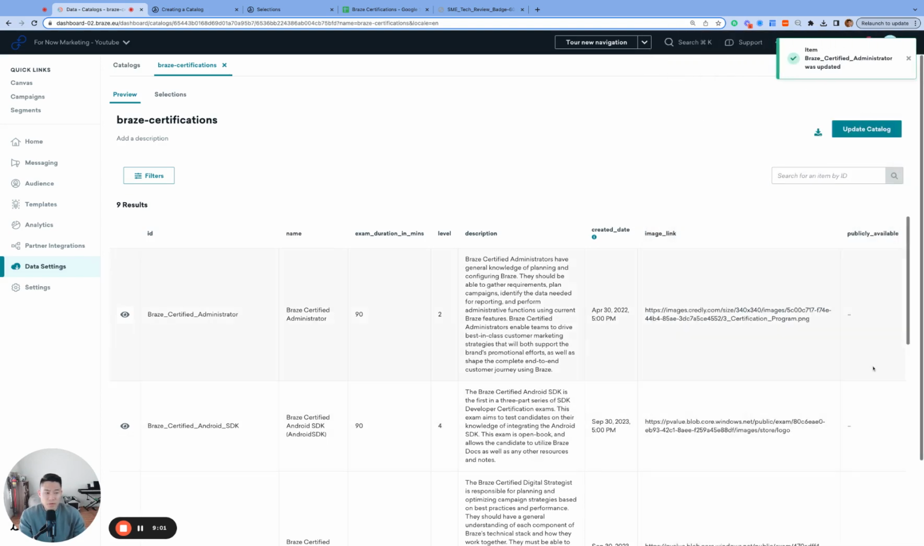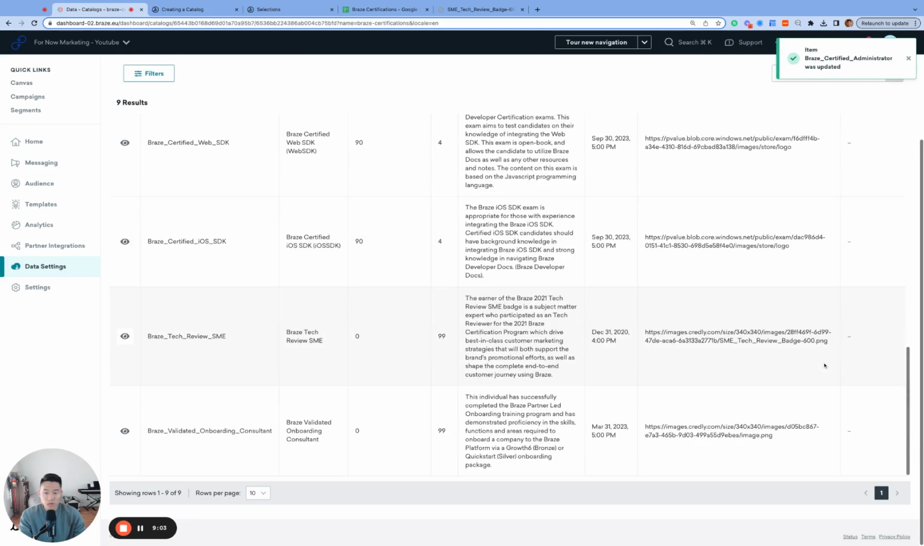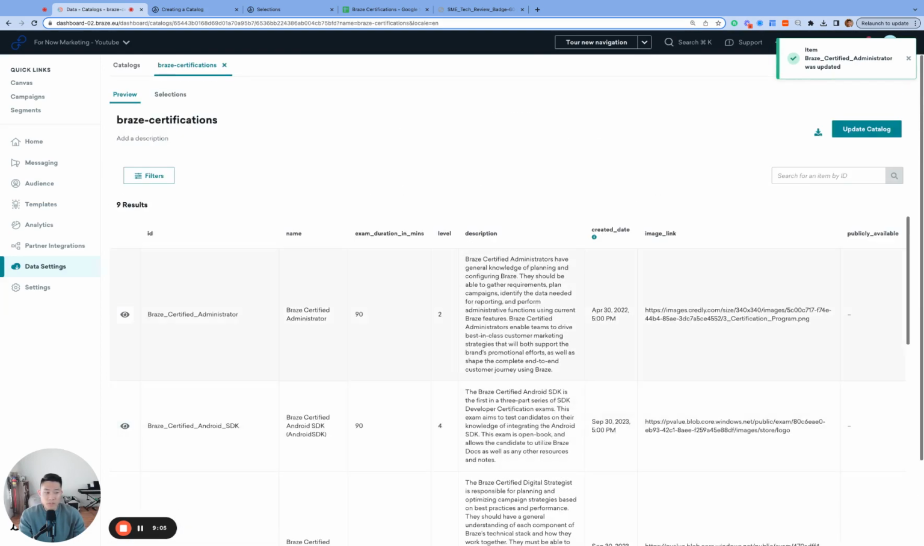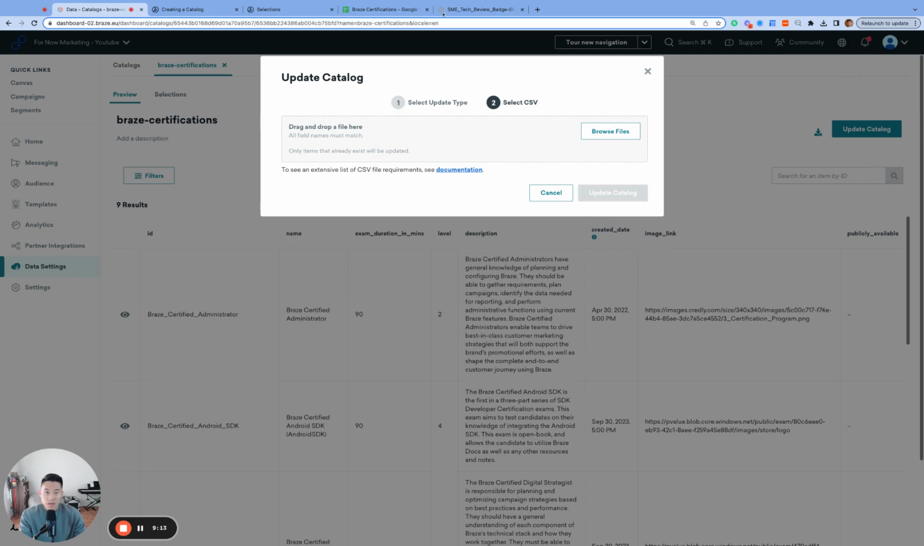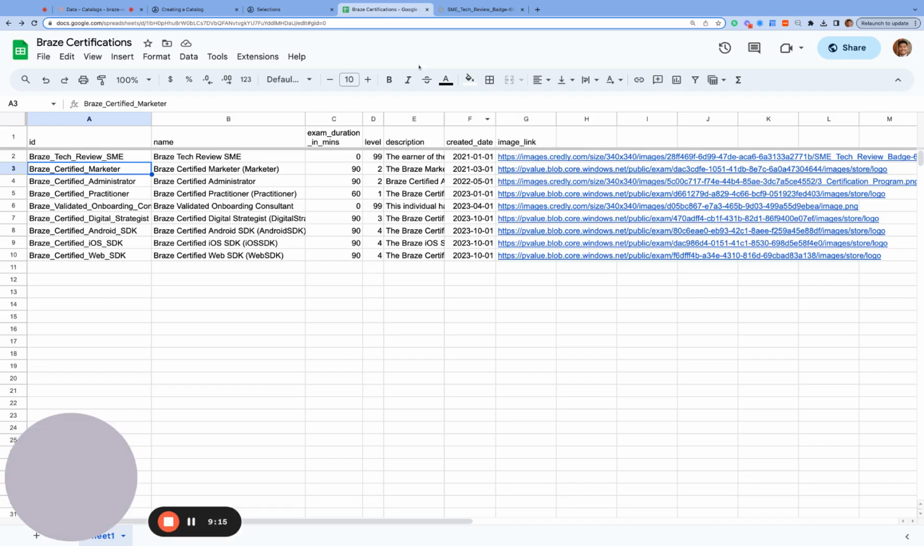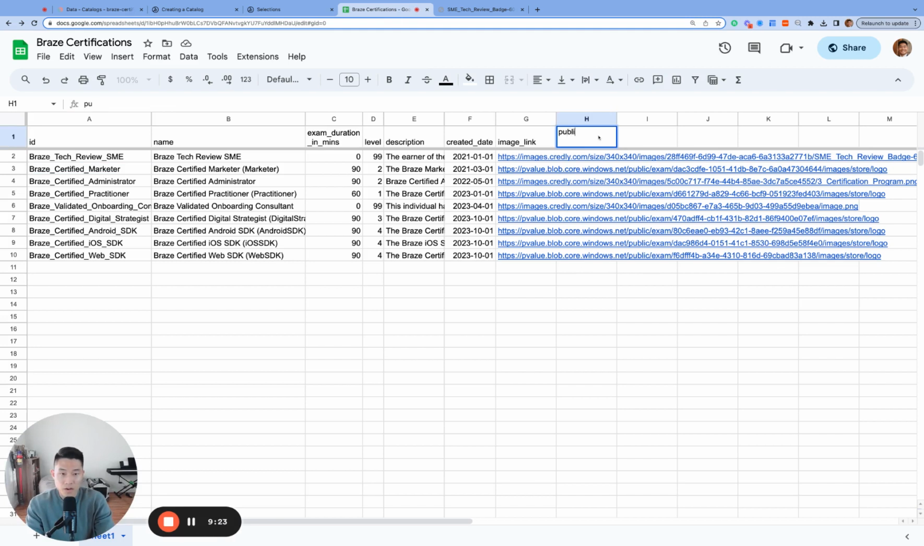But if you have too many rows and it's too difficult to update each row manually, then another way to do this is to click Update Catalog, Upload CSV, and then choose the Update Items option. So we'll click Next. And then we do have to go back and revise our CSV and then upload that new CSV that contains the values for the publicly available column. So I'm going to go ahead and create publicly available.